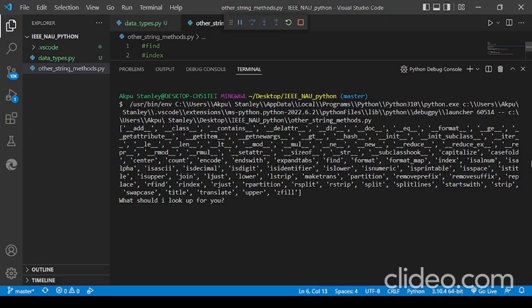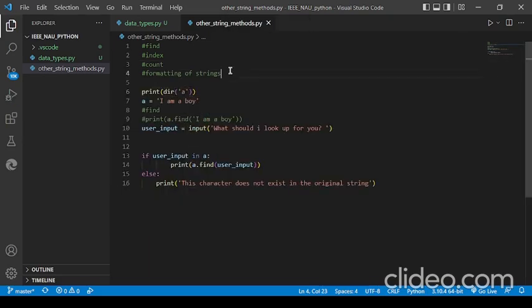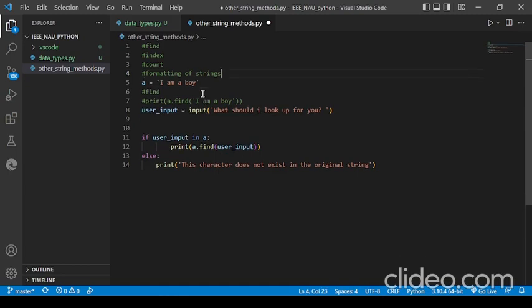So, as you can see, yes, we'll be doing find, we'll be doing index, we'll be doing count, we'll be doing formatting of strings. I've already written a program that will make it more fun. I know maybe you've not done conditions, but I just want to make it more fun. So let's just remove this dir stuff, if you understand.